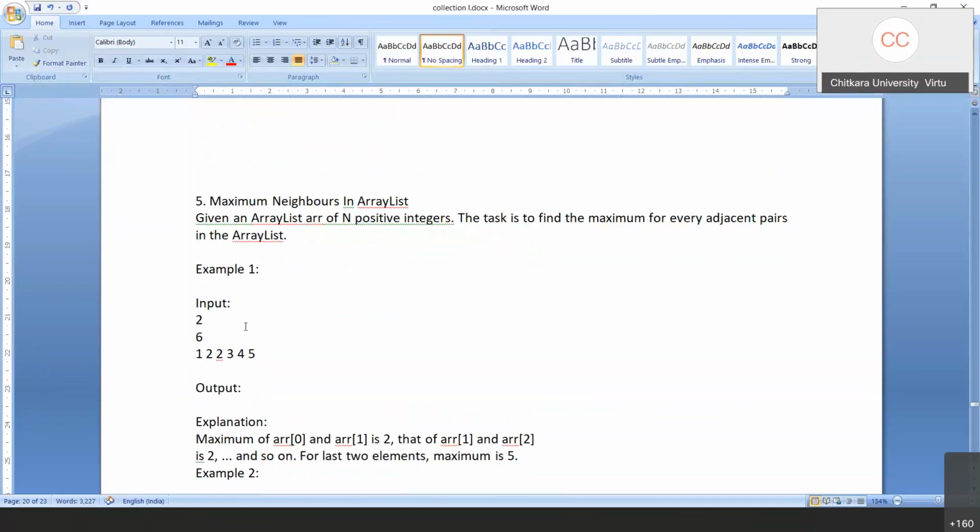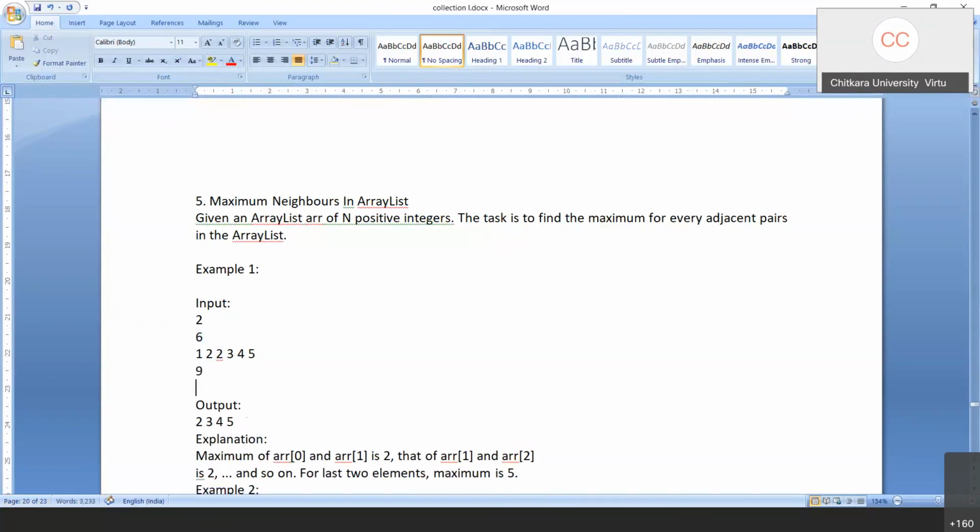One moment. For 1, it is 2. For 2, it is 2 and 3, 3. For 2, it is 3 and 4, 4. For 3, it is 4 and 5, 5. Sorry, made a mistake. Have a look at the test case. I'll explain it again. 2 is the number of test cases, 6 is the number of elements. Next, we'll take it as 9, 6, 0, 1, 3, 8, 1, 2, 3, 4, 5, 6, 7, 8, 9.